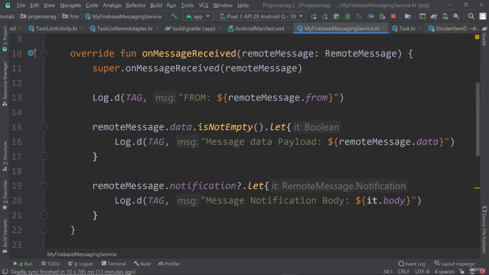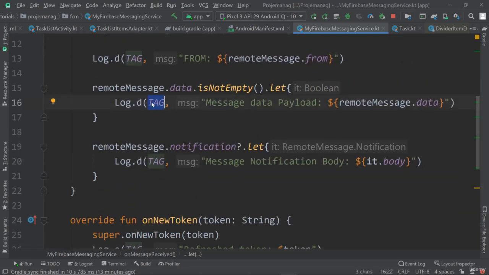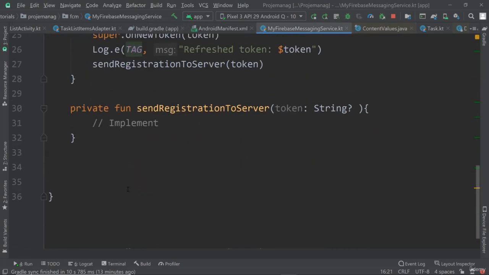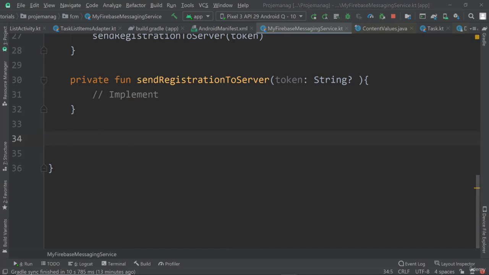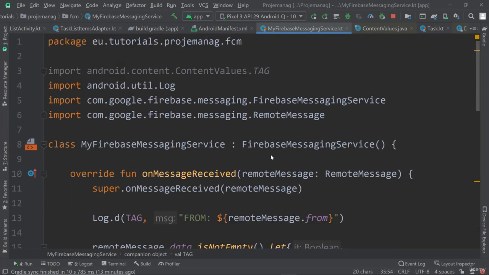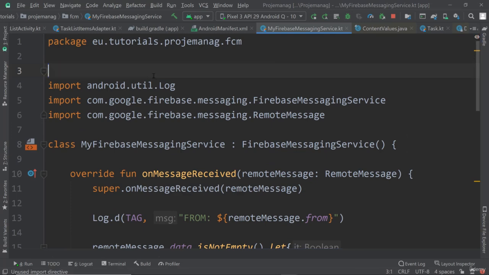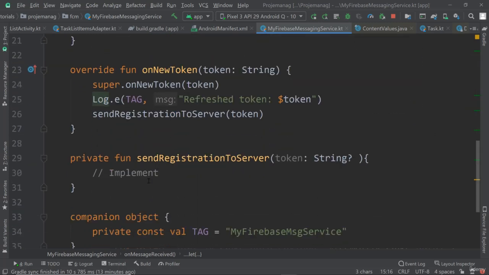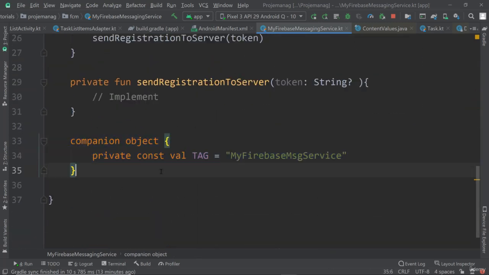All right, then at this point, I realized that I imported the tag, but I would like to use my own tag. I don't want to use this ContentValues tag. I want to have my very own tag. So if you want to use your own tag, of course, you can create a variable called like that. You can go ahead and create a companion object, which you call TAG, and I'm going to call my tag MyFirebaseMessageService. Then I want to get rid of this ContentValues tag so that I don't have any interference here. So the tag for the log should be the tag that I have here in my companion object.